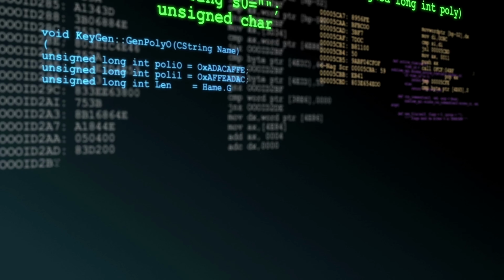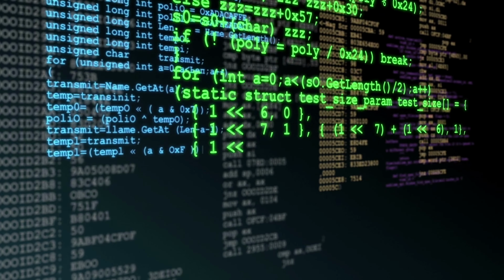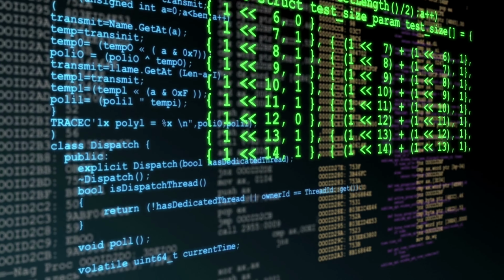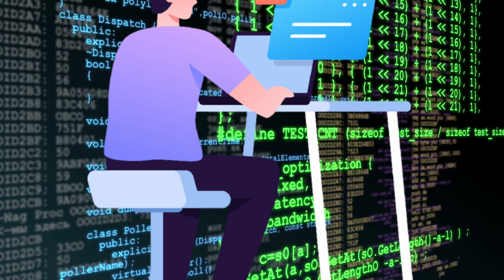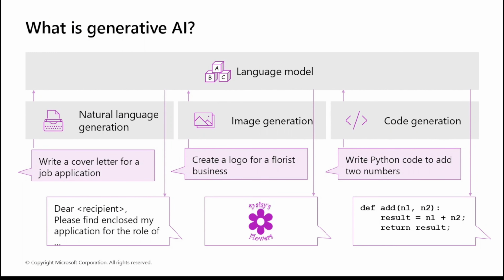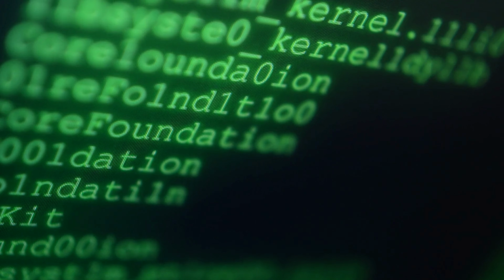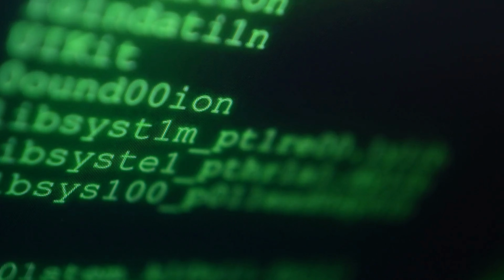And the next thing you have is code generation. Some generative AI applications are designed to help software developers write code. For example, you can submit a request, show me how to code a game of tic-tac-toe with Python, or write Python code to add two numbers.